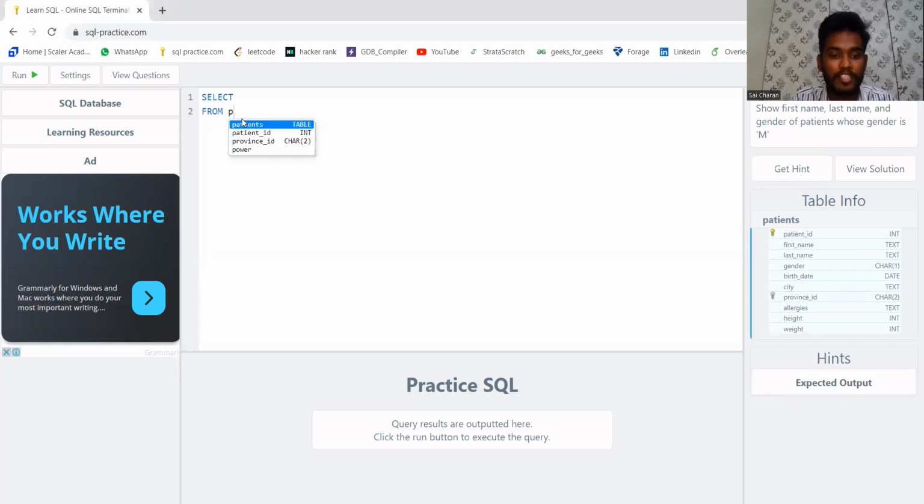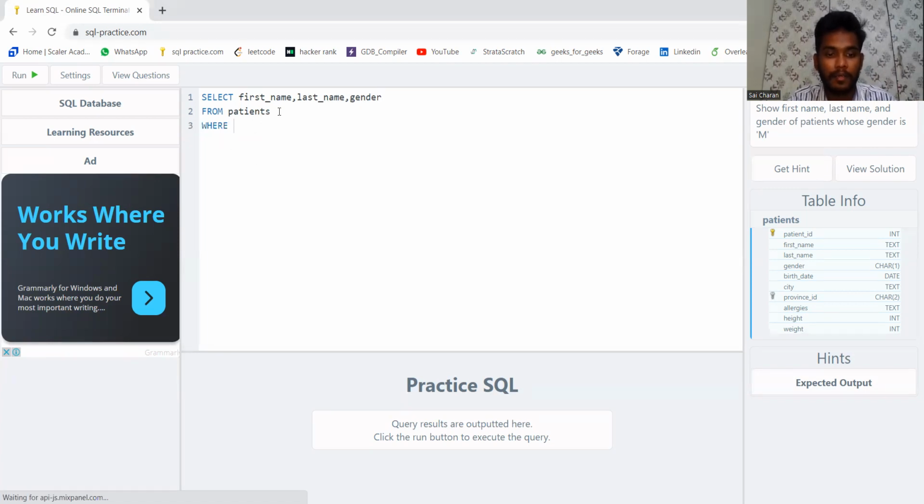So from patients table, and what do we need to extract? So we need to extract first name, last name, comma, gender, and then they are specifically mentioning, show first name, last name, and gender of patients whose gender is male. So from patients where gender is equals to M, they are mentioning in this.